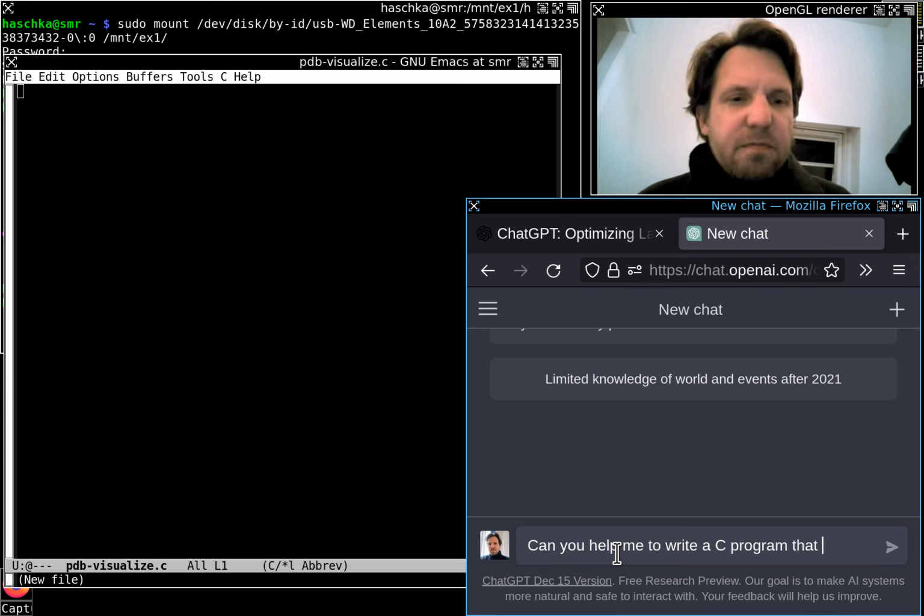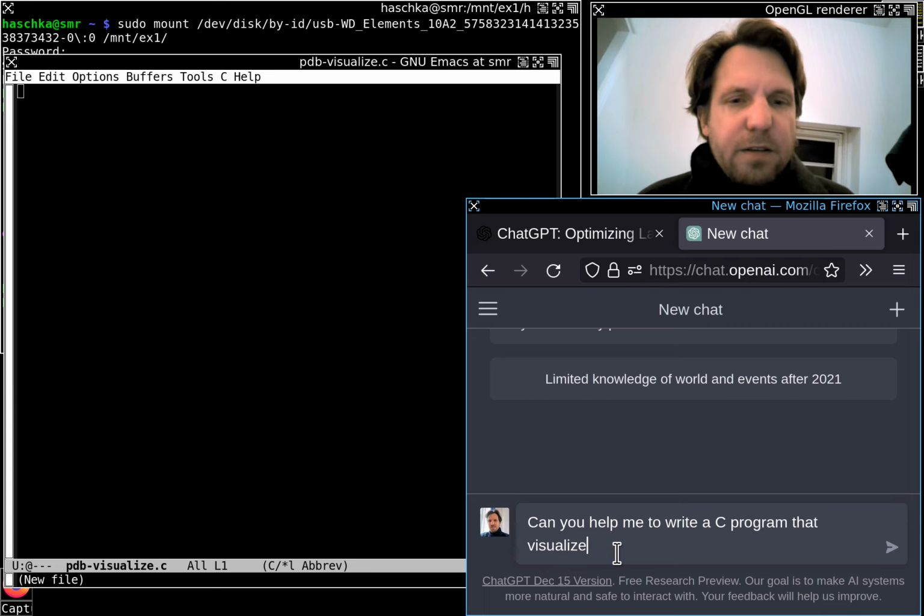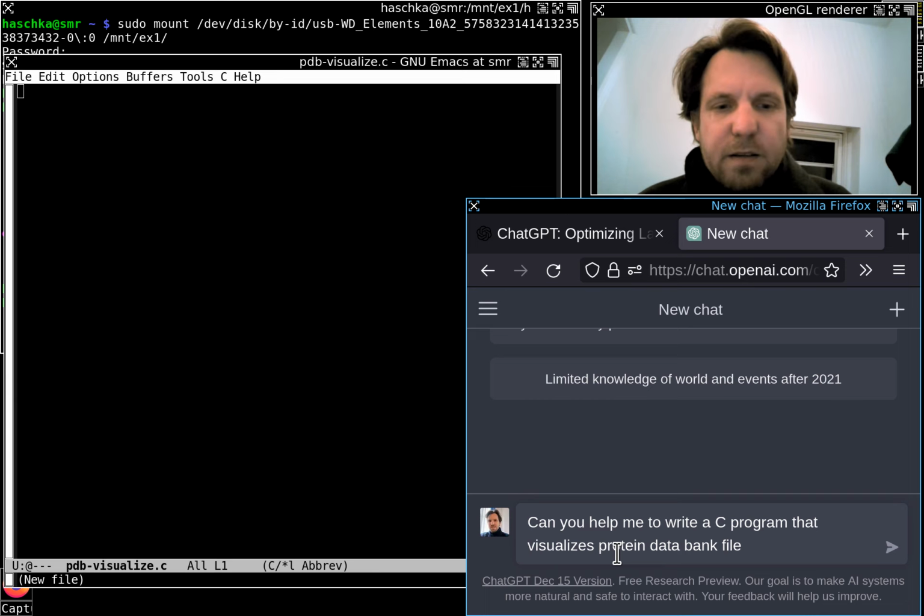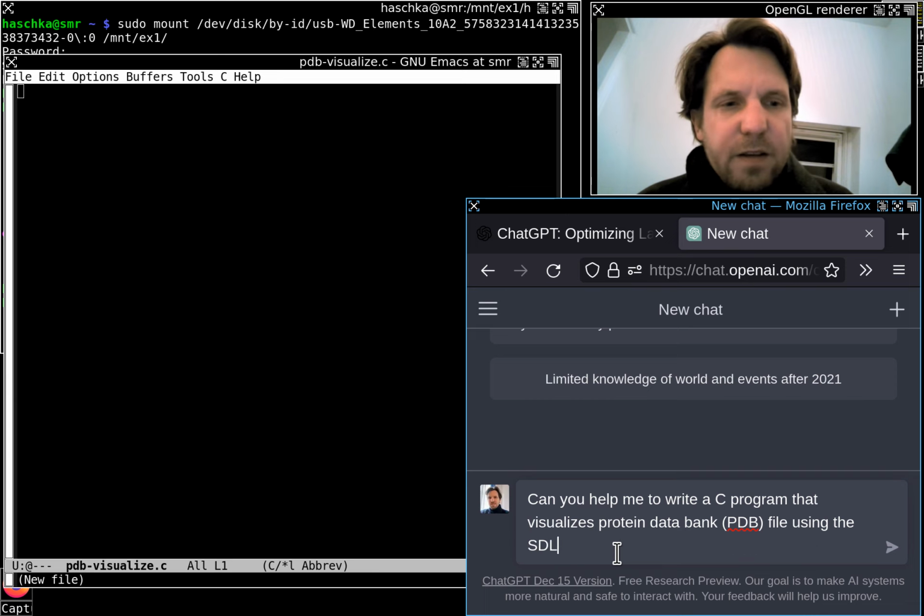that visualizes, we will be very explicit here, so that it knows what we're talking about. So we write it out: protein data bank file, a PDB file. Let's write it like this, PDB file, so that it knows what we're talking about here, using the STL library on screen in 3D. Let's get it started. Let's give it a try.